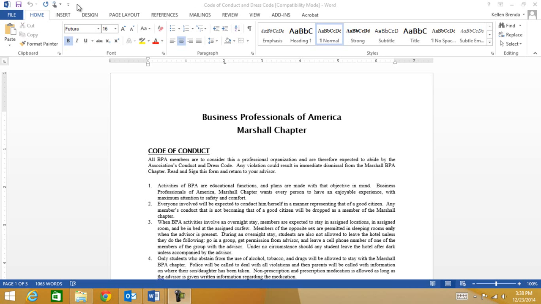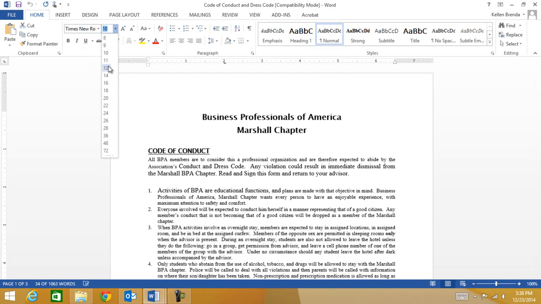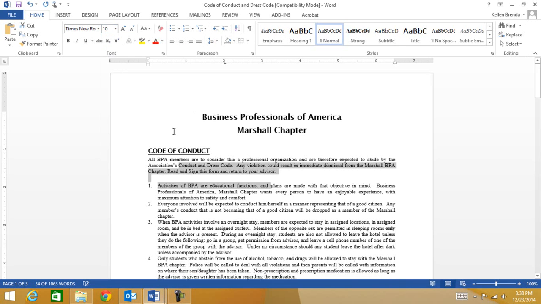Now right up here you can see what the font is on this document, and the default in Word is actually not Times New Roman. So it's very important that you change to Times New Roman 12-point whenever you are doing anything for BPA contests, unless the directions tell you otherwise. So always use Times New Roman 12-point.